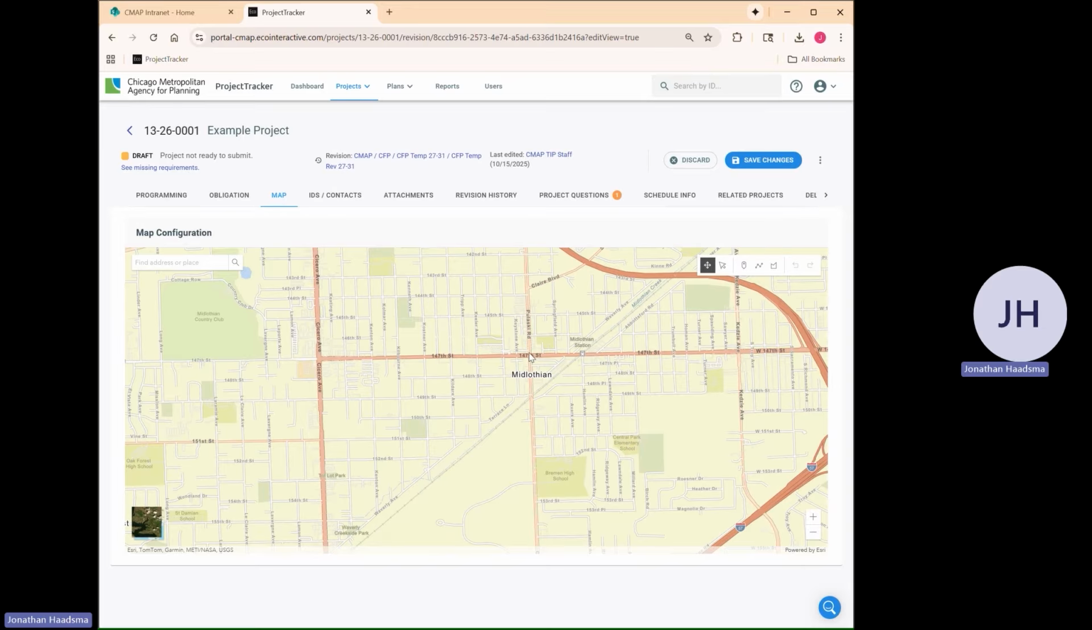If it was an intersection project we were applying for funding for, we could use this point selection and click on the intersection that we were applying for. If it was a roadway we were applying for, we could click and drag across, double click, and it draws a line for us. You can see the snap to road is on, and what that does is if you draw a line a little off the road, it'll snap it into the spot of the roadway.